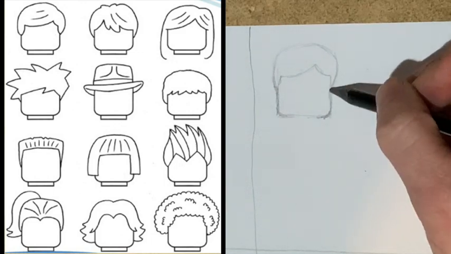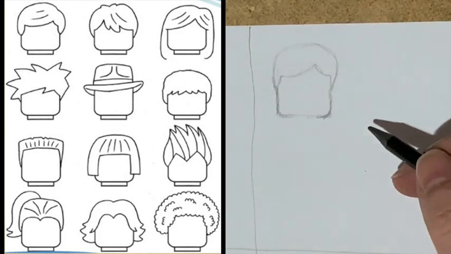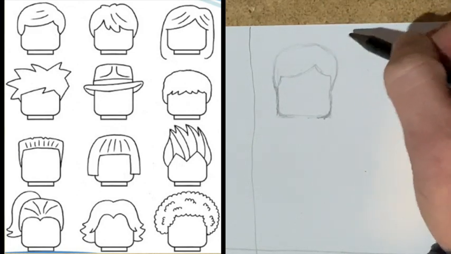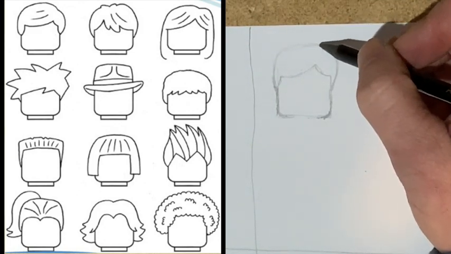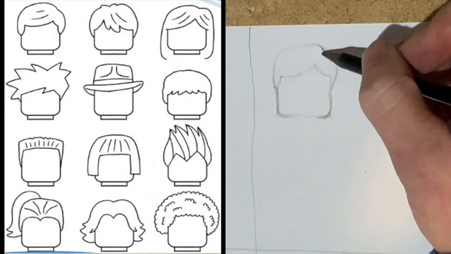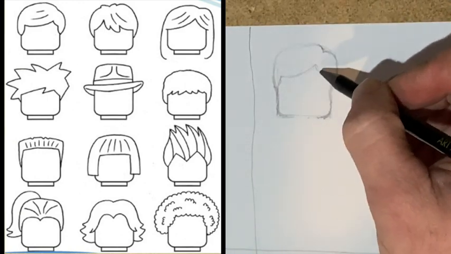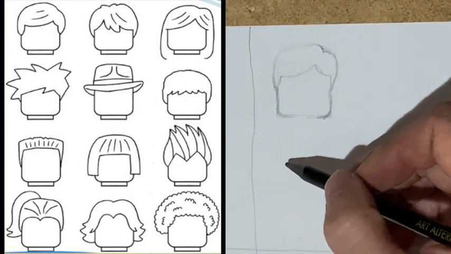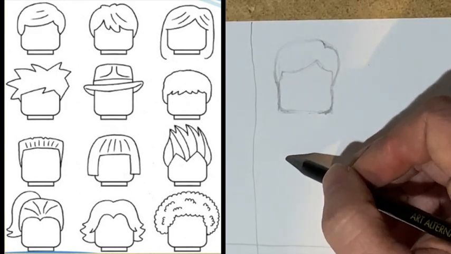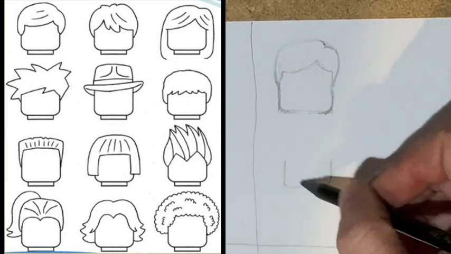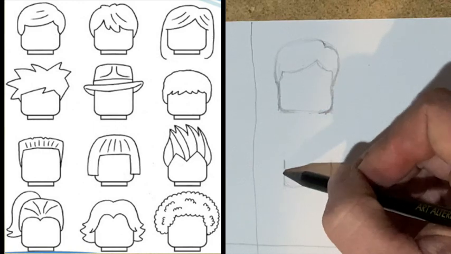What I get a lot of kids doing, and I want to point this out because it will help eliminate some mistakes. And actually, I think I need to come in right here because that part line would be right there. I'm going to show you what not to do, first of all. So I'm going to draw just the bottom portion of the head. And this is what I get a lot of.